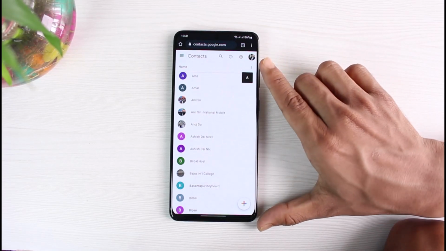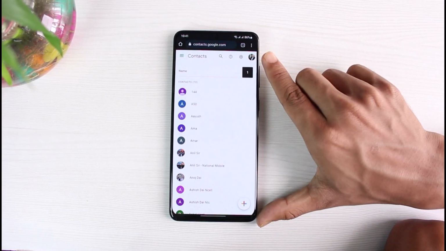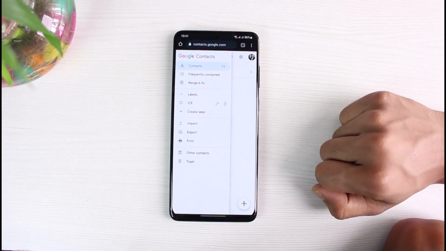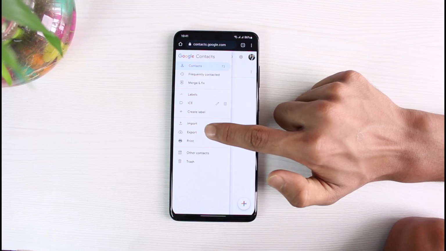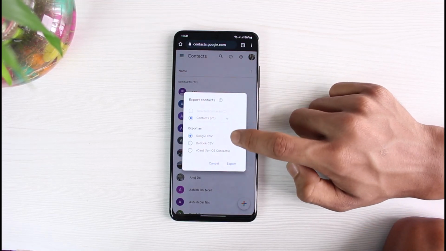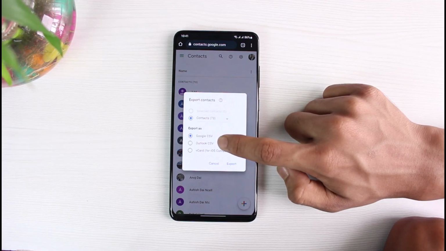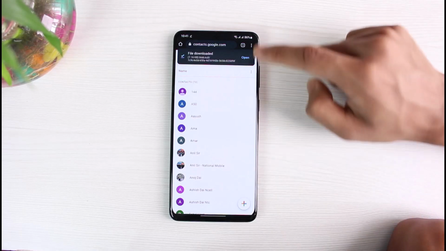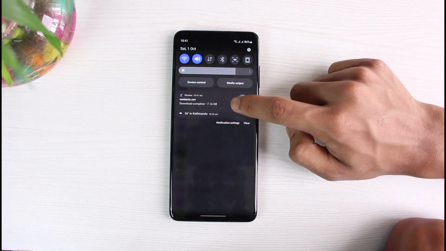Now these aren't the ones which are saved on my phone, but these are the ones which are saved on my Google account. So what I will do is I'll tap on the three lines on the top left and then I will select export. And after I export it, you can simply export it as a Google CSV or an Outlook CSV. I will simply select any of the options over here and tap on the export button, and you can see the file has been downloaded.